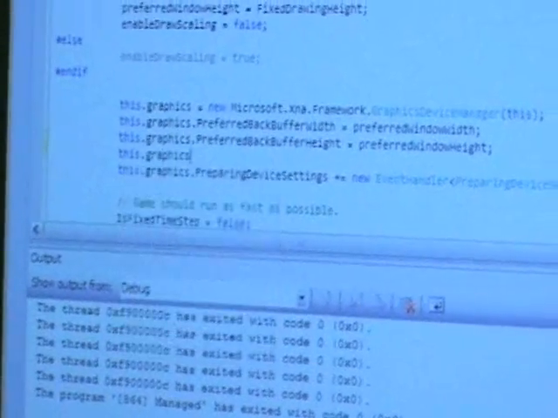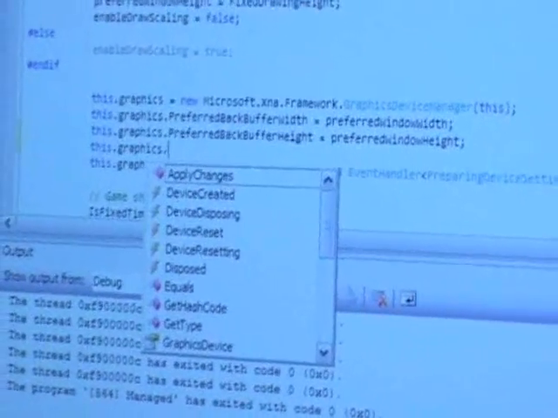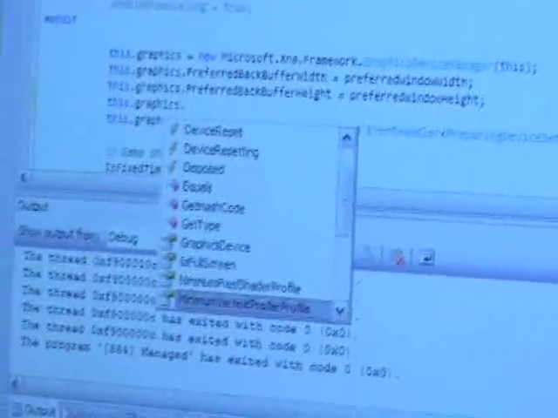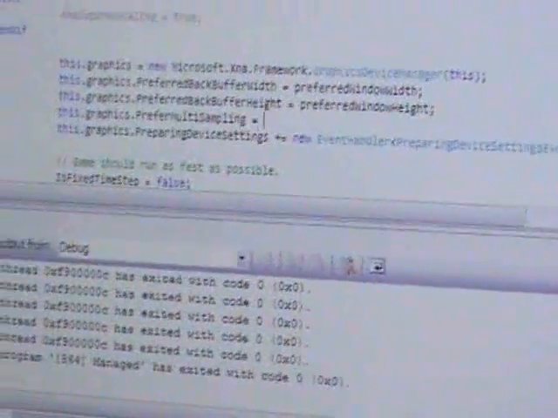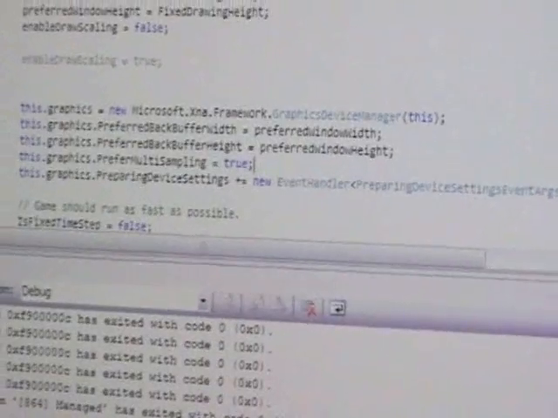And because we've given you a framework, we can actually go in, and you'll notice that we have IntelliSense on all this, so you don't even have to really know it that well. You just need to flip down here, and there's PreferMultiSampling. Gets or sets a value that indicates whether to enable a multisampled back buffer. So we kind of want to enable that, because we've paid all this money for the Xbox GPU, we want to actually utilize it.